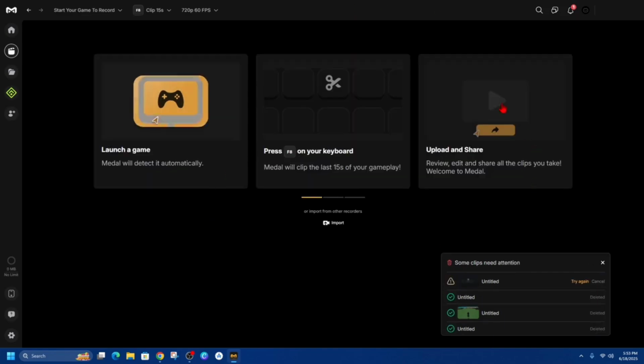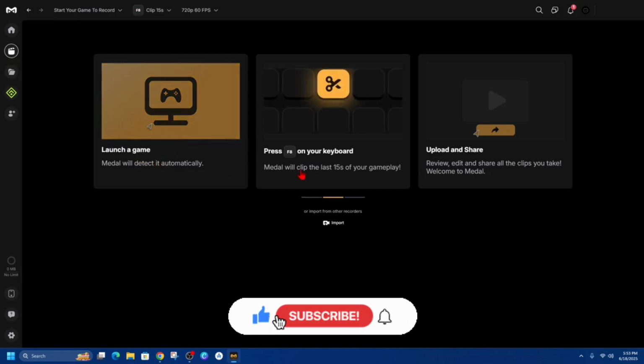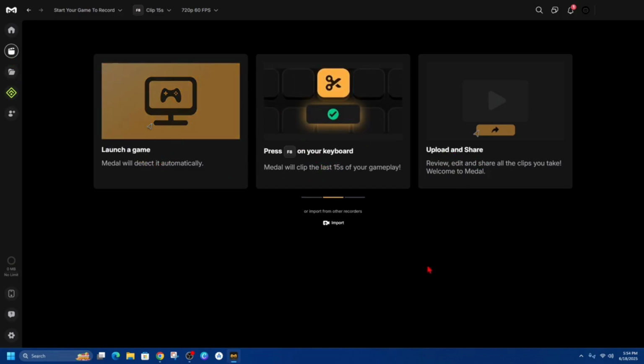Okay, so once it's been deleted, you're going to come back to this interface inside your library where it's going to say launch a game, press A on your keyboard, upload and share. That's if you've deleted every single clip inside of Medal.